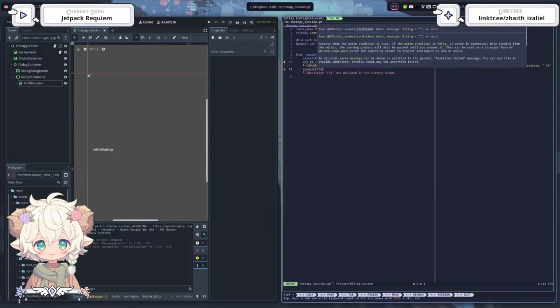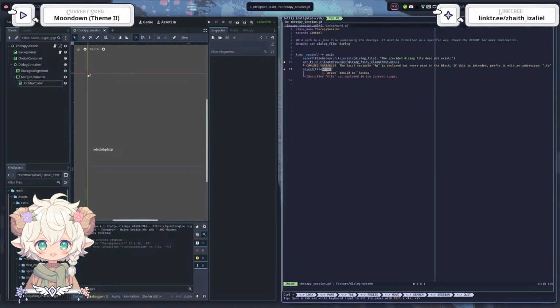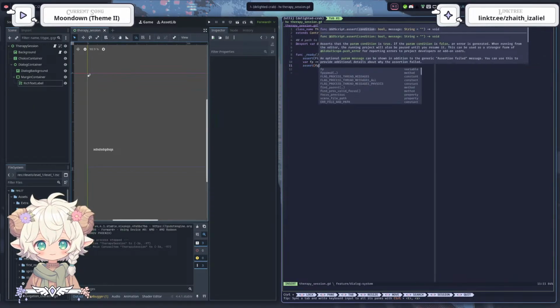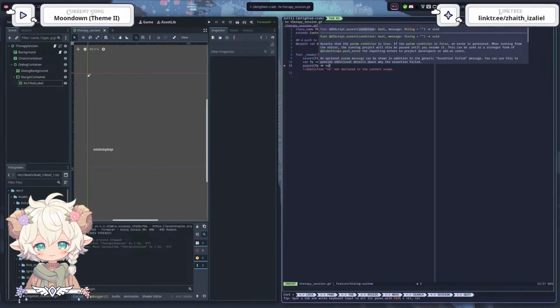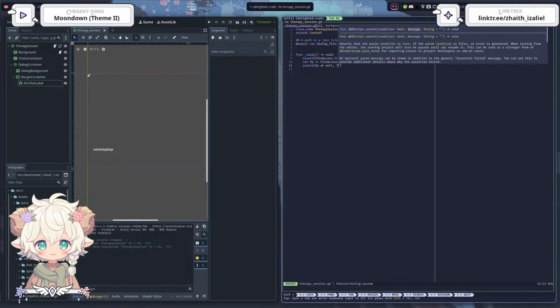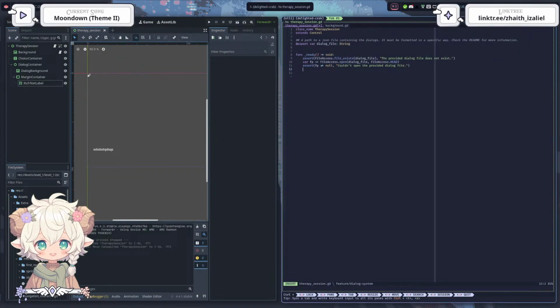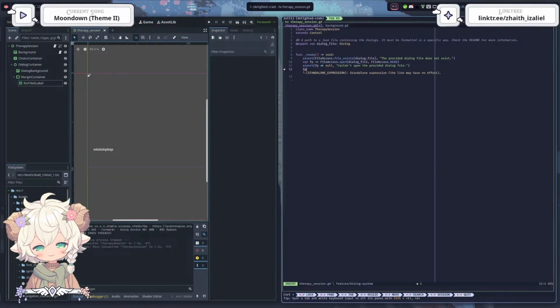And it's not supposed to fail at all when the file exists. Couldn't open the provided dialog file. All right, so that's the first one. We have our FP. Okay, so now we have access to that.